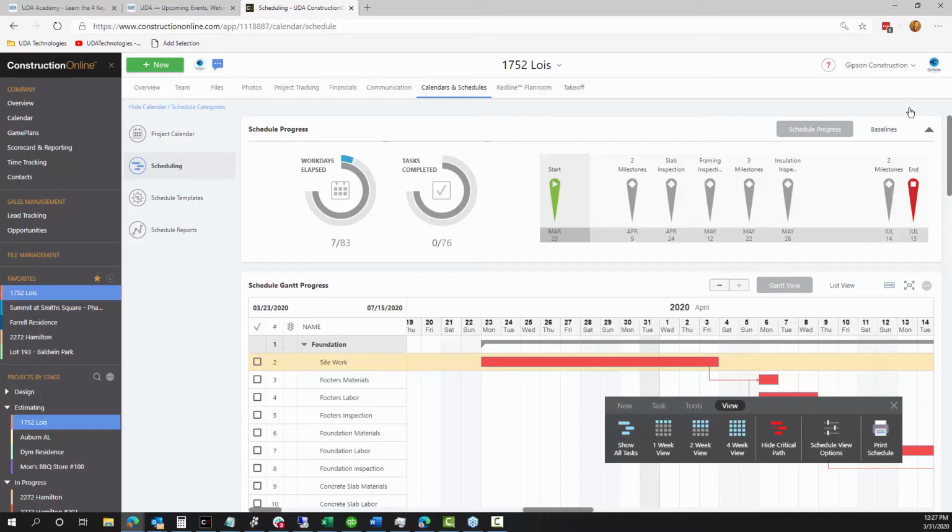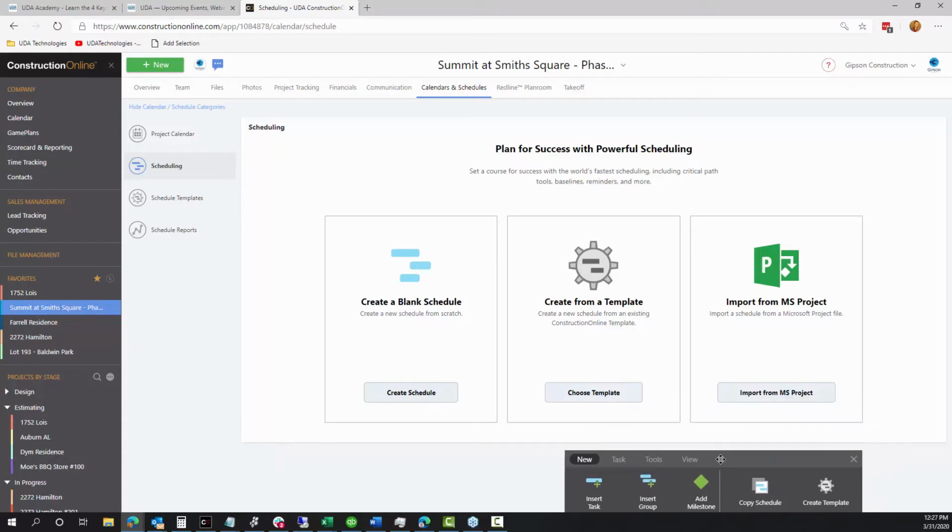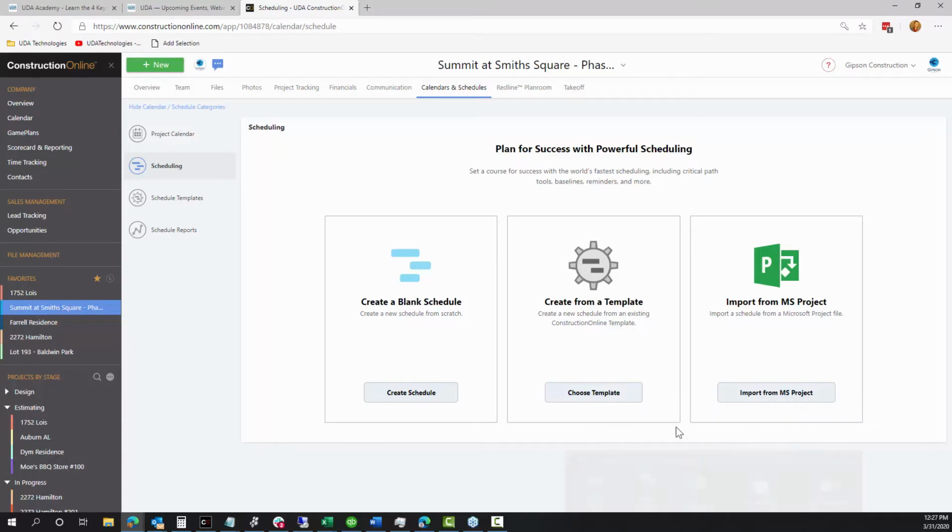Let's say that there's not a template within ConstructionOnline already that you want to use. What does the process look like for going ahead and creating that? To look at that, we'll just jump over to a different project. My Summit job right here doesn't have a schedule yet, and you'll notice that we actually have a few options for getting that created. The first one, of course, is to create from a template.